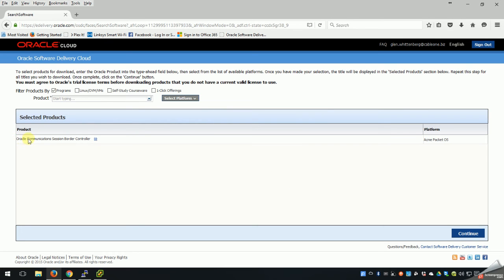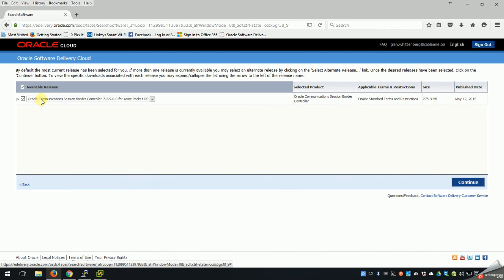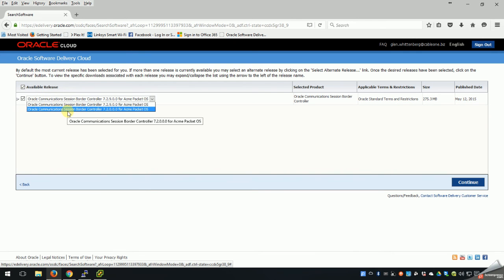and it's displayed over here, Oracle Communications Session Border Controller, so we can continue. Of course, the platform is Acme Packet OS. Now it's going to, in its sweet little Oracle time, here we go. This is the one we want, it's right there, and it's already checked. There's one alternate release in there, 7.2. It doesn't even have an OVA. It's just a GZ file or something like that that you can load on your hardware, or maybe even downgrade the OVA to 7.2. I'm not sure. I haven't tried that. But we'll just leave the 7.2.9 selected.